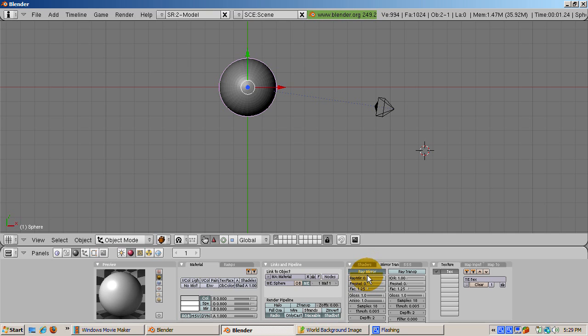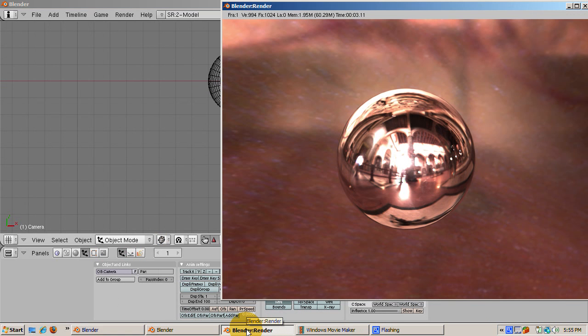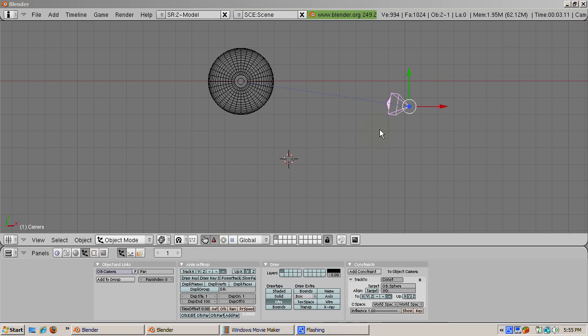Check out my Ray Mirror tutorial for other effects. For this demo, the ball is getting all of its image information from the HDR image. Press F12 to render. If we reposition the camera somewhere else, we see a different part of the image, just as if the ball was inside the image.